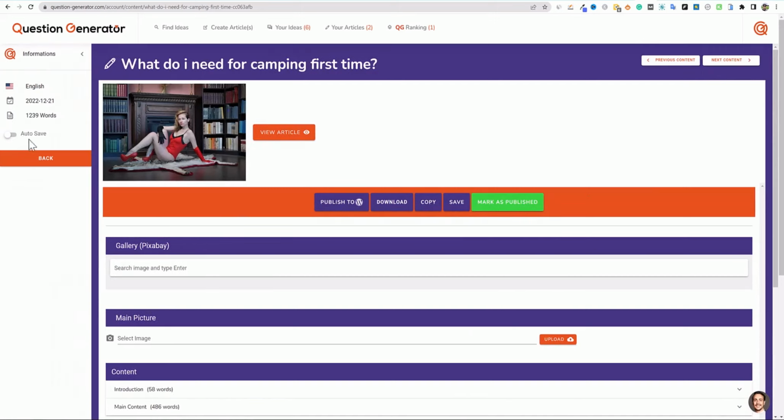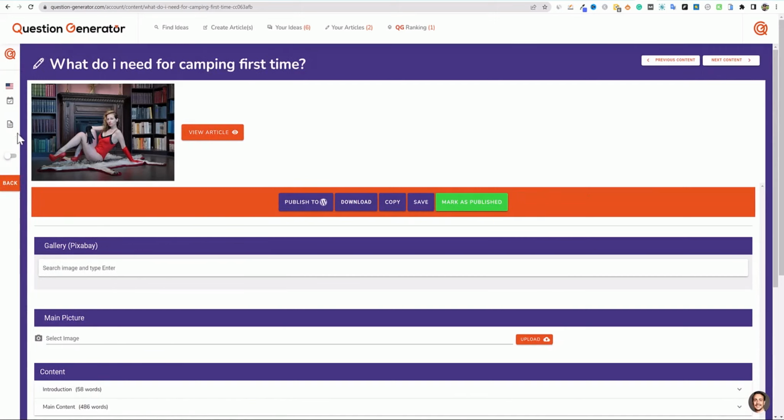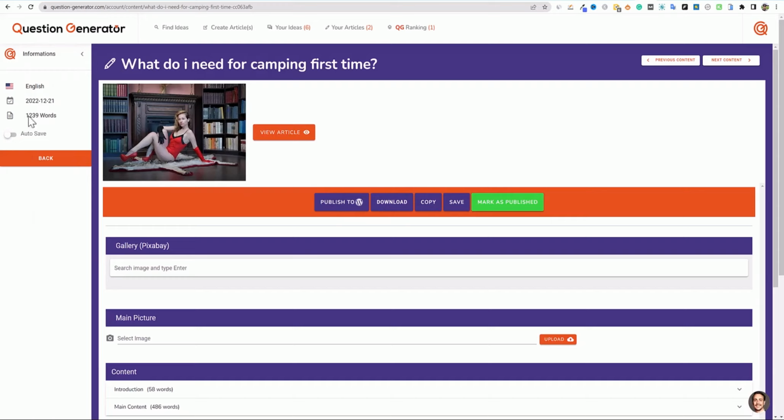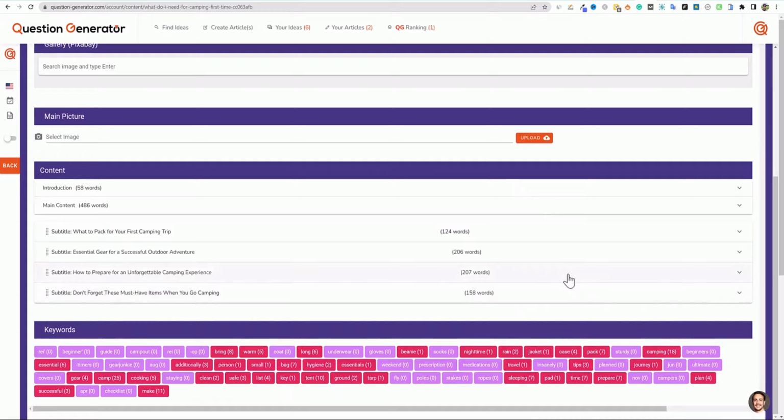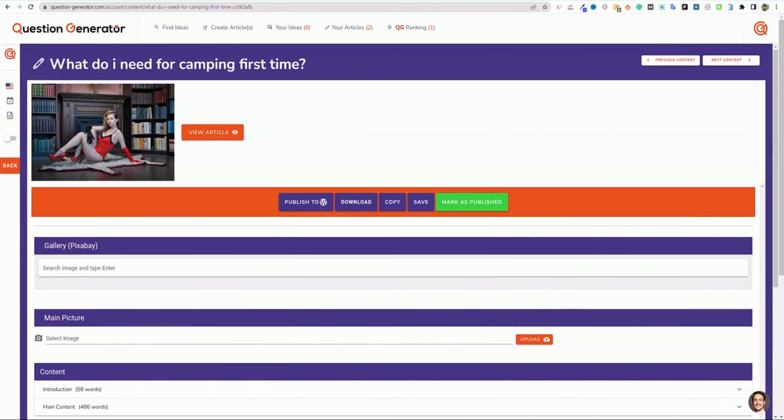What else can I show you? You can also have an auto save feature in here where it'll automatically save. It does give us the word count right here of the article and the language and so forth. So just a really well thought out platform that we have here.